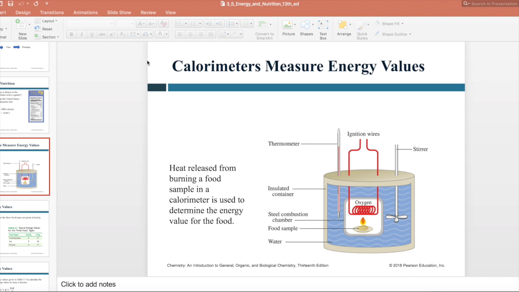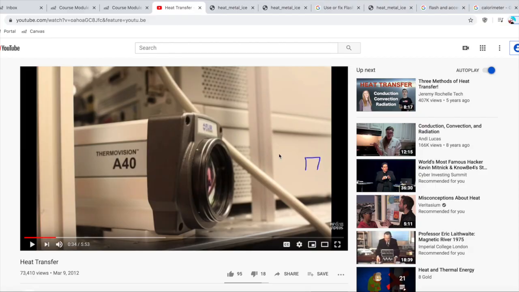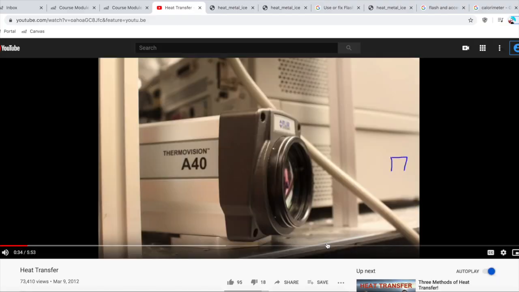Okay, before we get started, I want to also show you the idea of heat transfer. What is heat transfer, right? So I found this cool video that really nicely illustrates it.